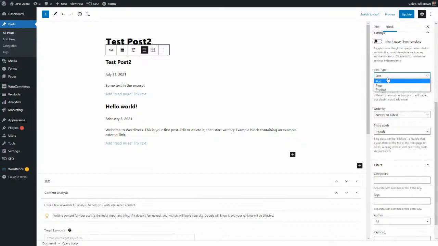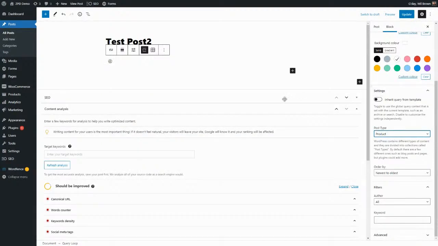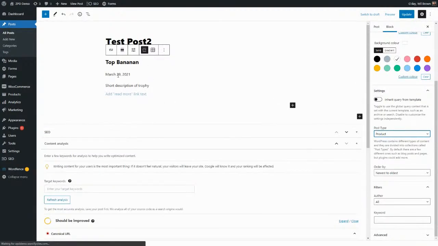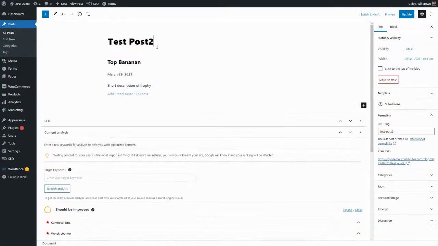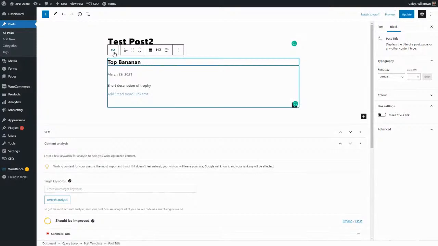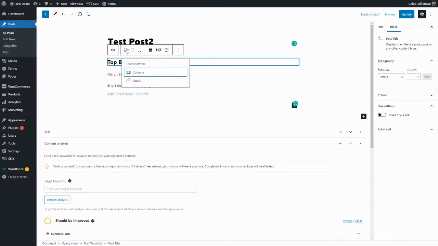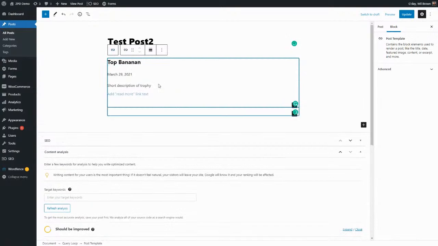Post types, so you can see I've got WooCommerce installed in this, it's a demo website. So we can see I've got the product. So if I clicked on product, give it a little bit of time. Here's my one product. My test product is called Top Banana, which is great. So I've actually got a picture with that. Let's see if I can reset this. How do we reset this?